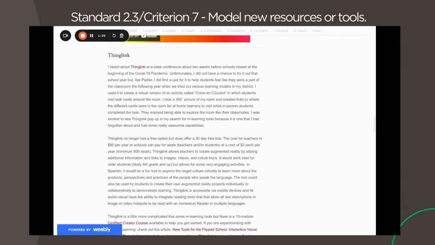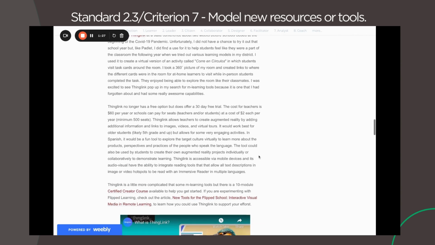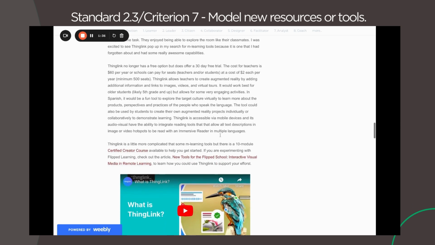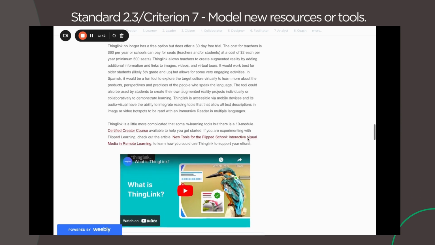ThingLink is another thing that was really fun to use in the classroom. I learned about it at a conference, didn't really get a chance to use it because the conference was one week before COVID. And then when we got back, it was a really cool way to take pictures of the room in the school and make kids feel like they were at school when it wasn't their turn to be here.